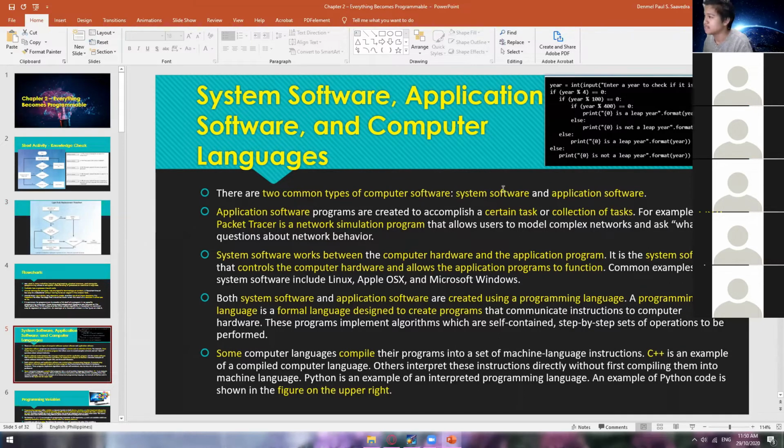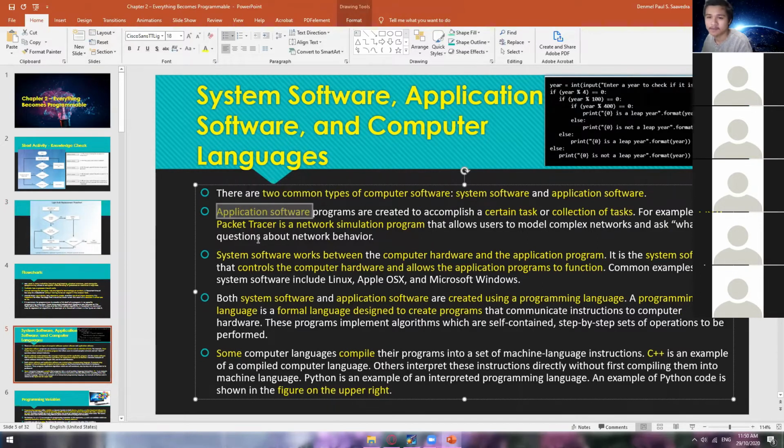That is the system software and then the application software. So application software, very straightforward. Ito yung mga application na ginagamit natin, okay, to our computer. Google Chrome, Packet Tracer, AutoCAD, ano pa ba, or any application that we use. Okay, so that program is created to accomplish a certain task or collection of tasks. Like for example, like I mentioned a while ago, Cisco Packet Tracer, wherein you can simulate a certain program.